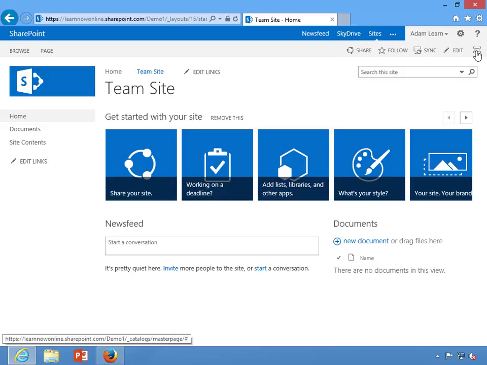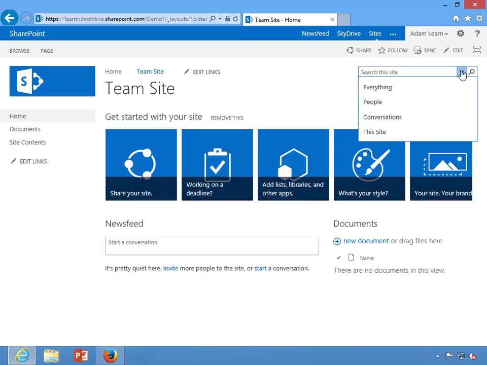Also within the site activities is the search. In this case, we're looking at a full enterprise search that has choices of searching everything, people, conversations, and the default for this search box is this site. If you're using SharePoint Foundation, you'll only be able to use the search for this site.